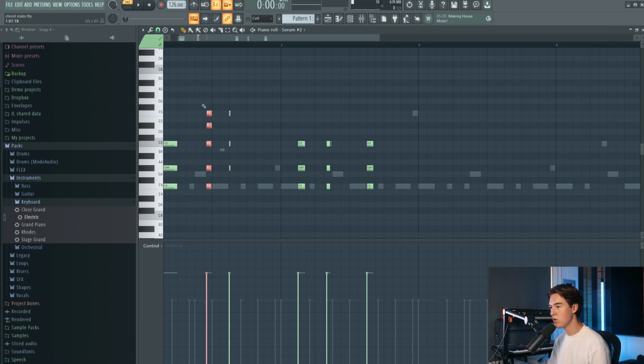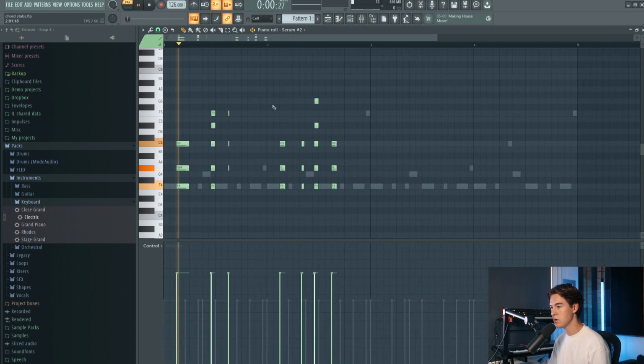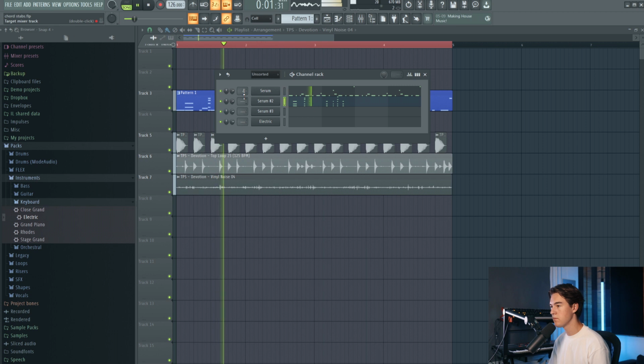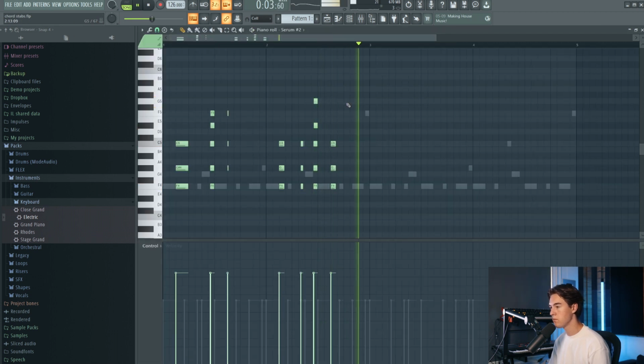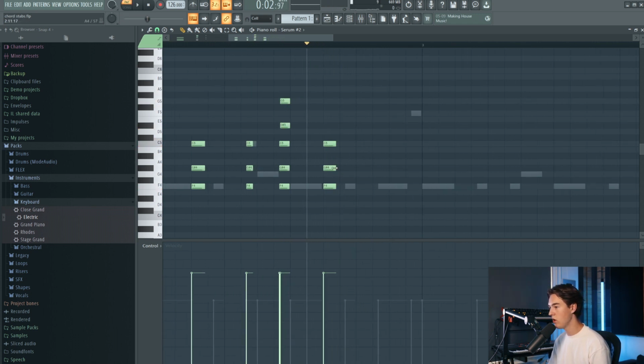Let's copy this chord here. Something like that. Let's see how that sounds together with the other elements. That sounds great. I think this last chord is a little bit too long in length, so let's shorten it.